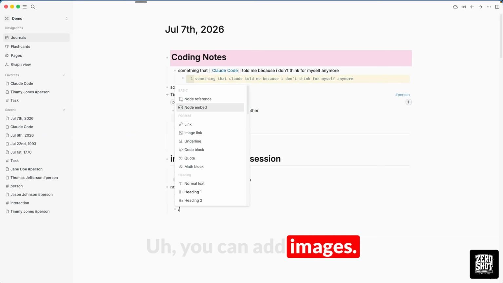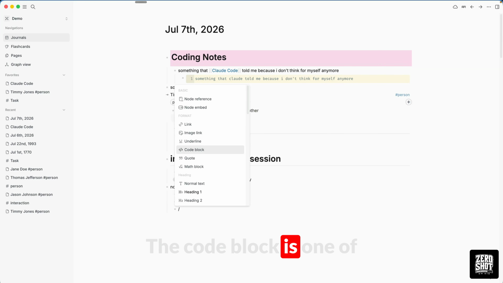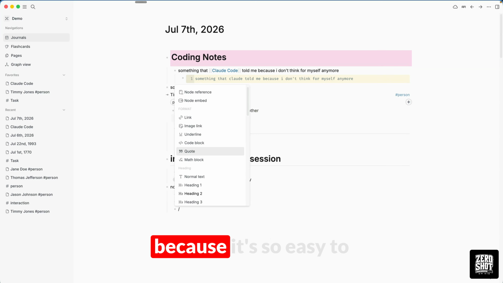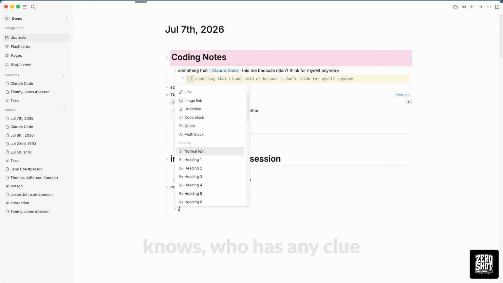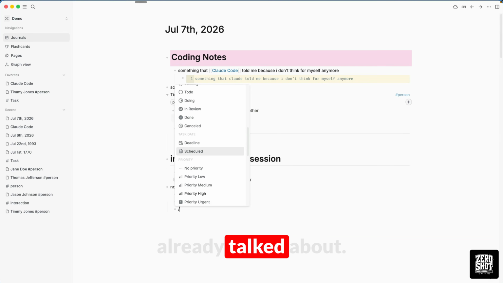You can add images. You can do a lot of cool things. The code block is one of my favorite things just because it's so easy to build yourself a little archive of copy paste code, because who has any clue how to code these days? Not me. We got our headings. We got all these task statuses like we already talked about.